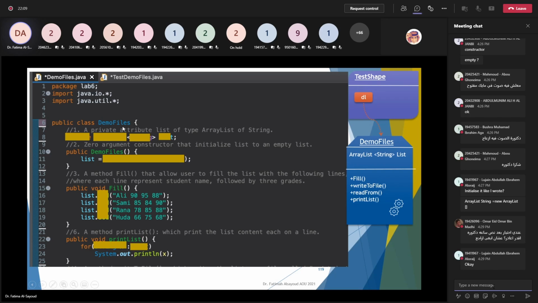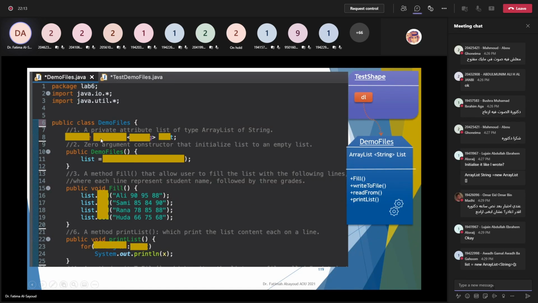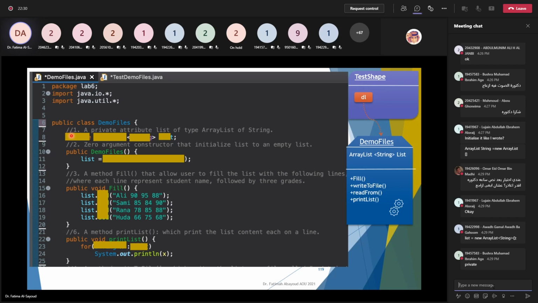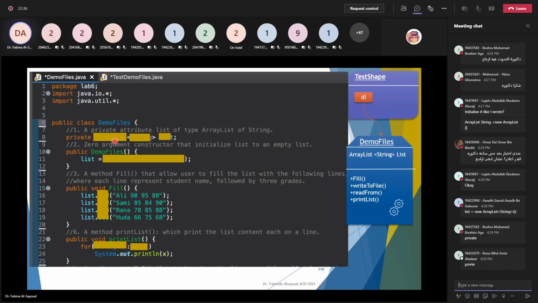So the class is called demo file. First, we would like to create an attribute, a private attribute. So what's the modifier here? Do you see my pointer? Okay. So what's the modifier? What is the modifier for this attribute? Private. Thank you.